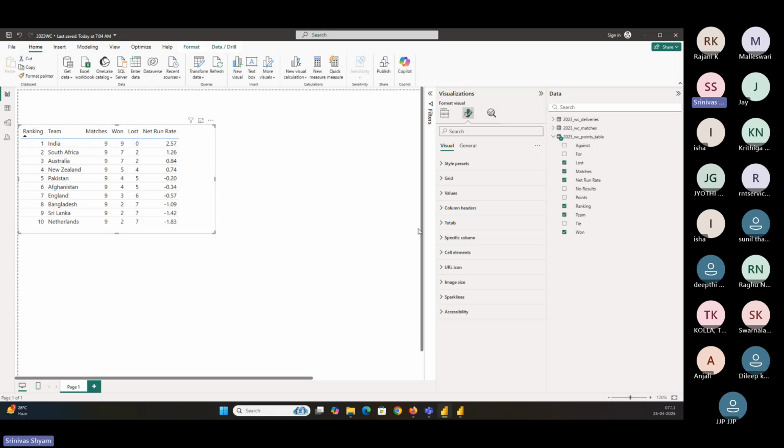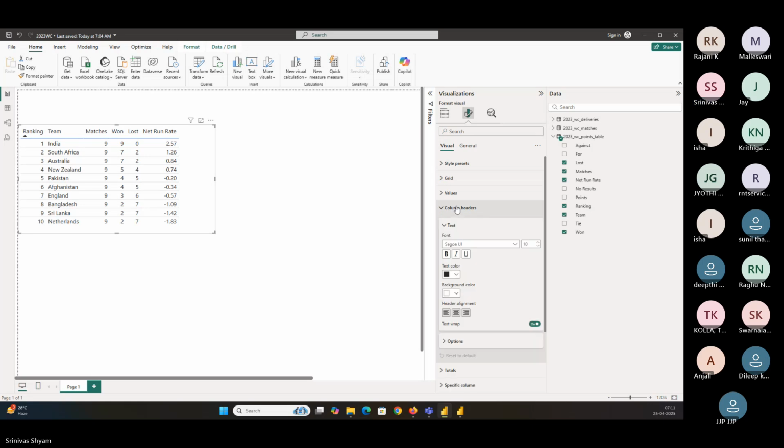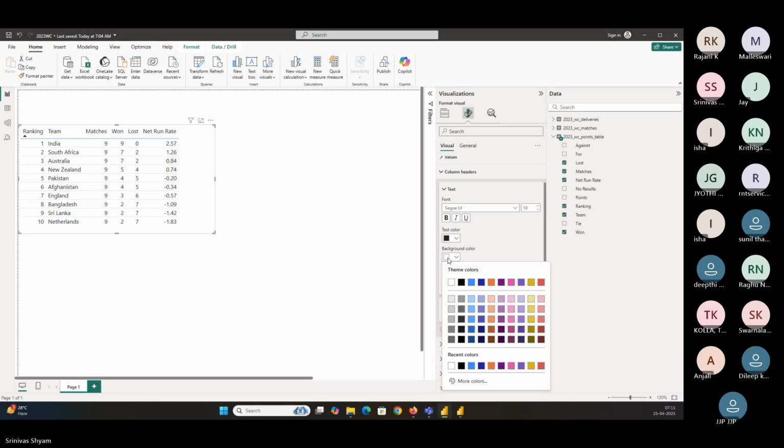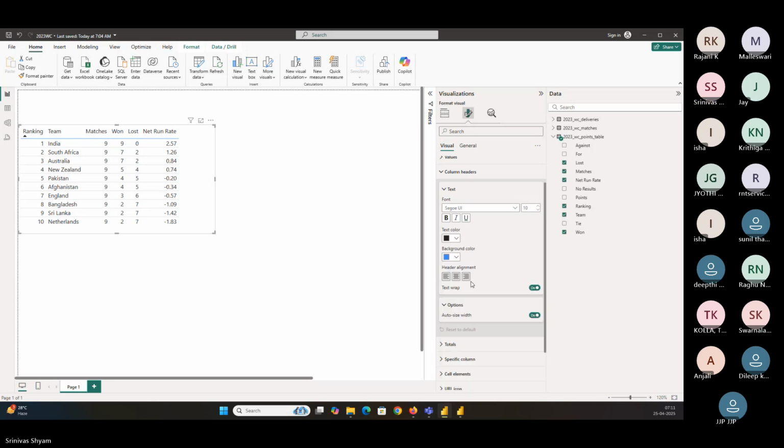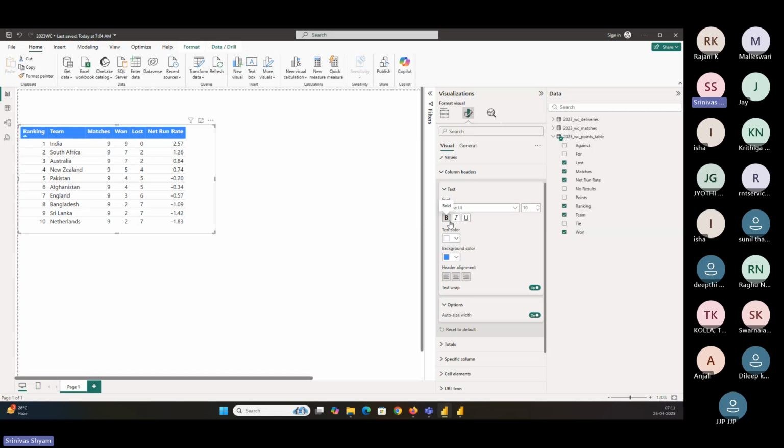What if I want to color my header row? Is it column headers? I want to change the background to blue. Okay. I want to change the text color to white. I want to change it to bold. And then maybe the font is a little, okay, let it be 10 only. We'll modify if we need it.